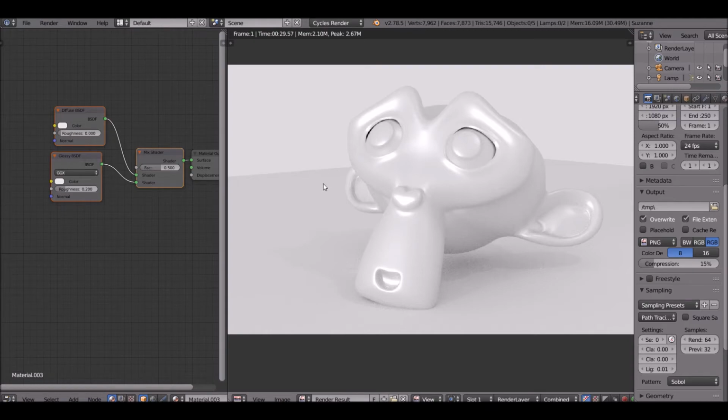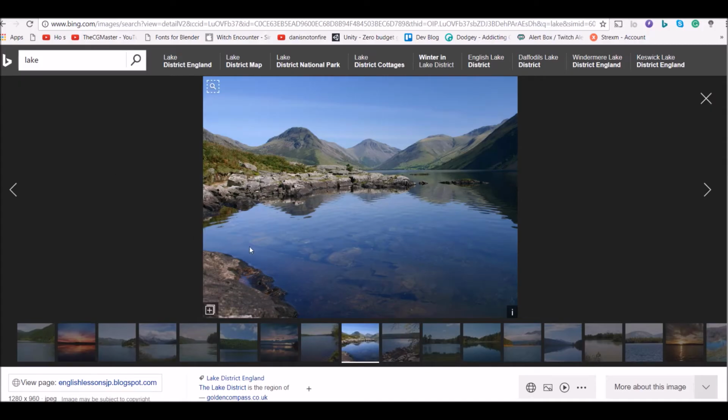Alright, so what is Fresnel? A very, very basic explanation of this, and it's a very easy one, is if you go to the lake and look down. The closer the water is to you, the more you can see through it. And as you can see, we can see the bottom of the lake here. But the farther away we get, we can't see through to the bottom of it.